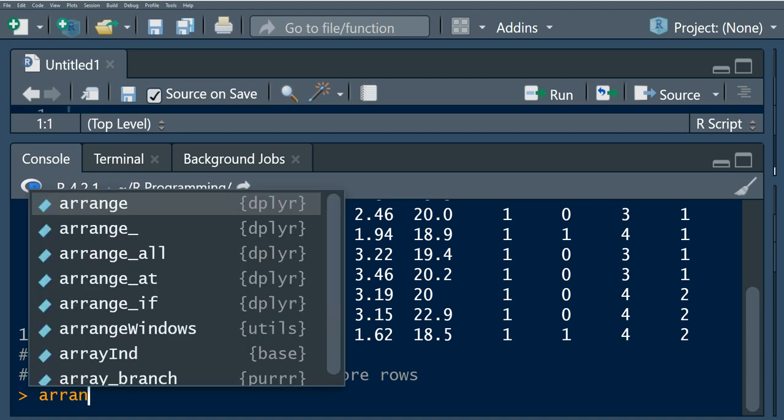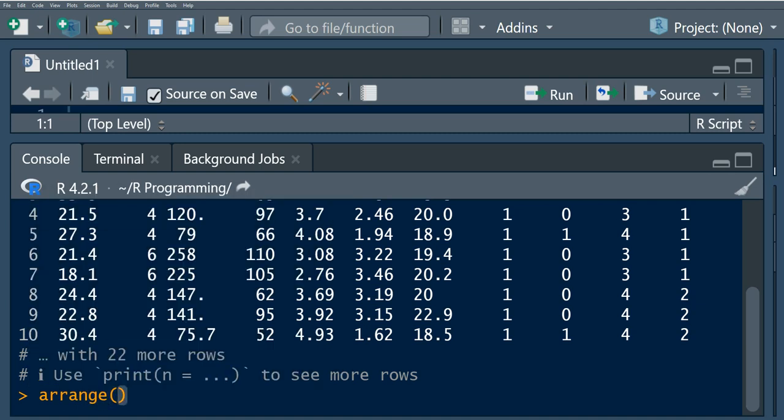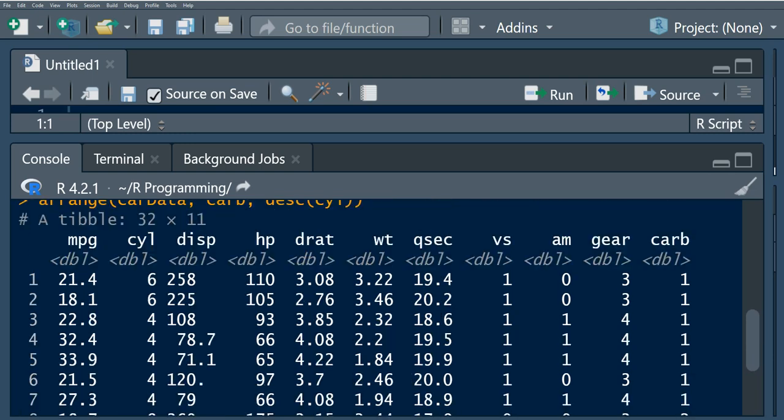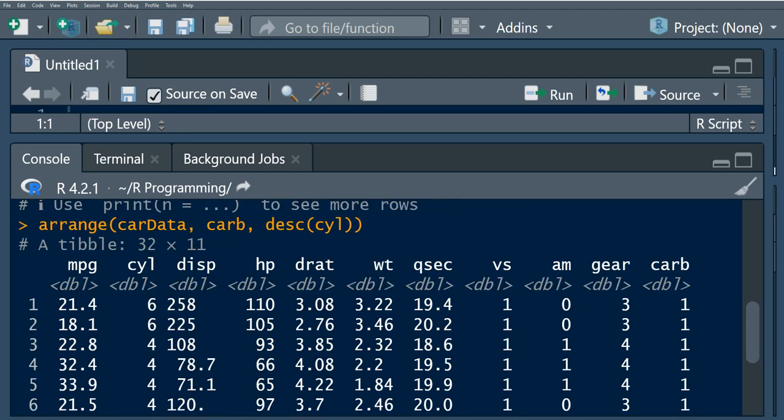Say for example we want to do that, we're going to say arrange, and then we're going to pass in the data, right? And then we're going to say this is the variable, but now we want this to be descending, so you pass this variable, right? And let's run this, and this is the output. So we can see now it's sorting this in descending order.